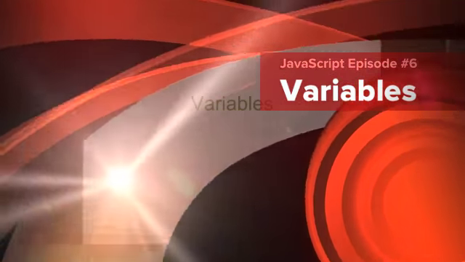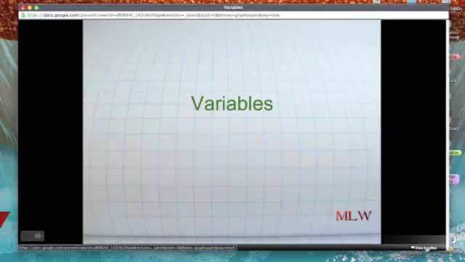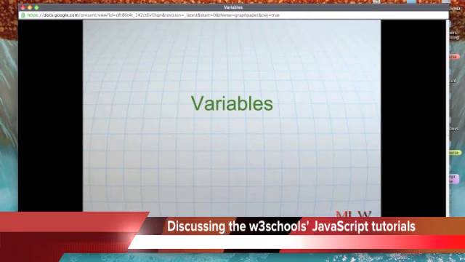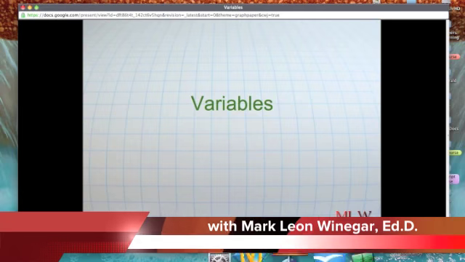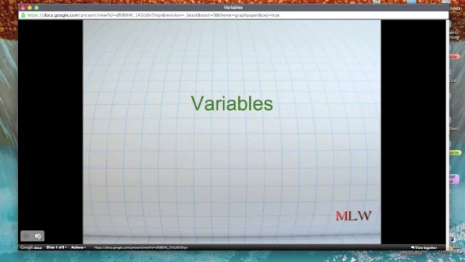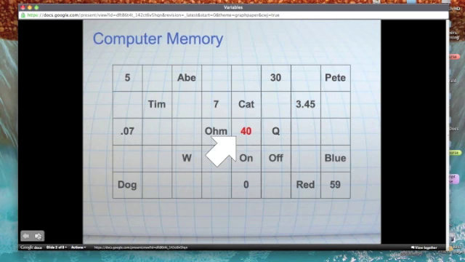Programmers use variables all the time. They will become one of your most valuable tools. So let's get to it. Now, any discussion of variables really ought to begin by talking about computer memory. And the best way to describe computer memory is to give you an analogy.